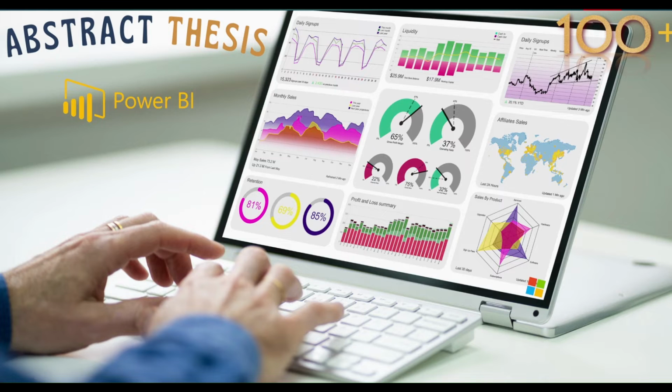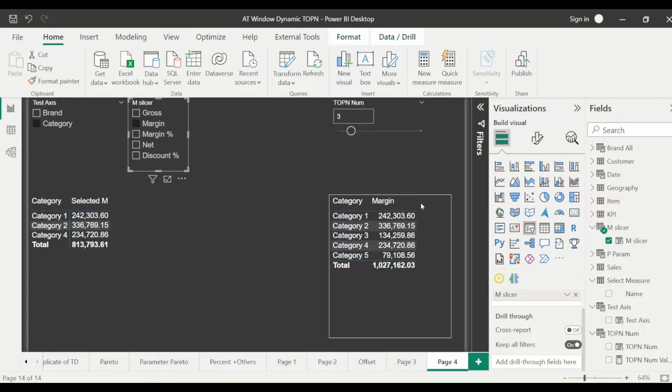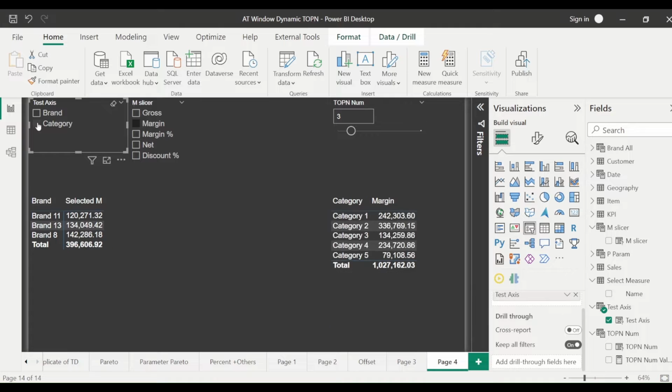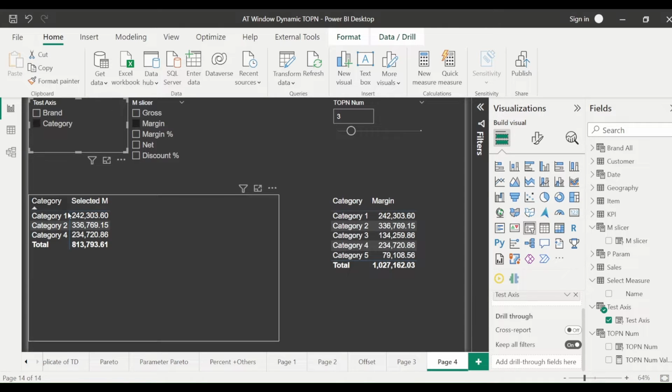Hello and welcome to another episode of Abstract Thesis series, and in today's video we are going to discuss a really dynamic top N using field parameters, numeric parameters and calculation groups. So let's look at what exactly I mean and how we are going to achieve it. As you can see here, I have an axis which is dynamic. I can change it. If you see in the brand, I can change it brand wise or category wise. Now, even if I change brand, it is showing me top 3.